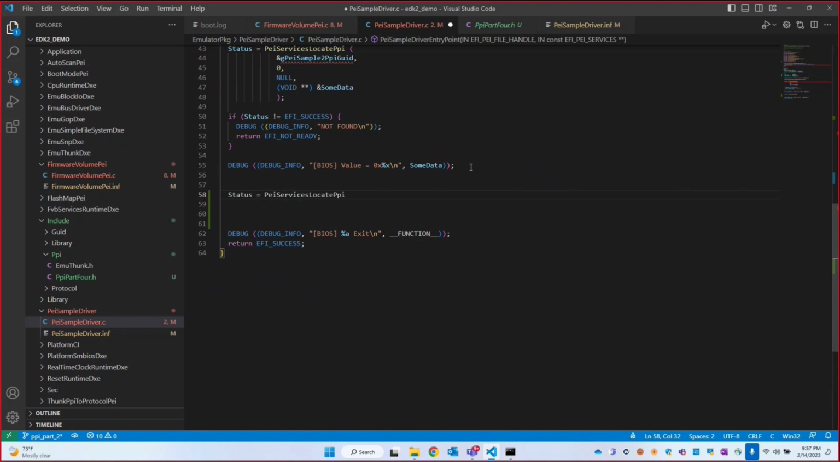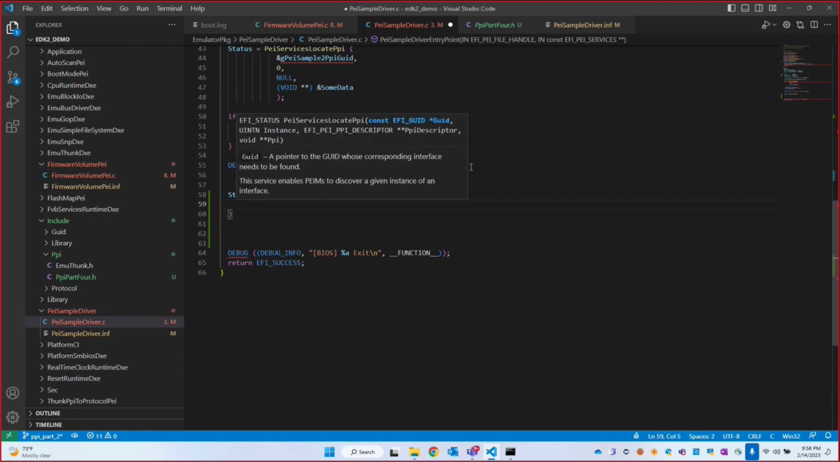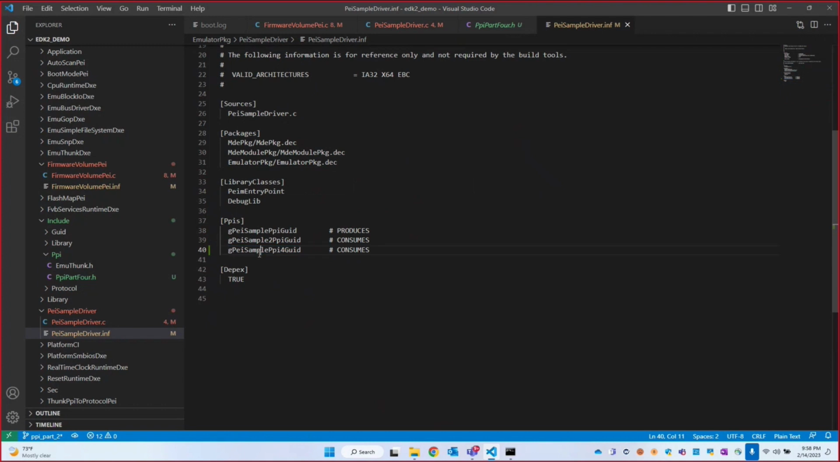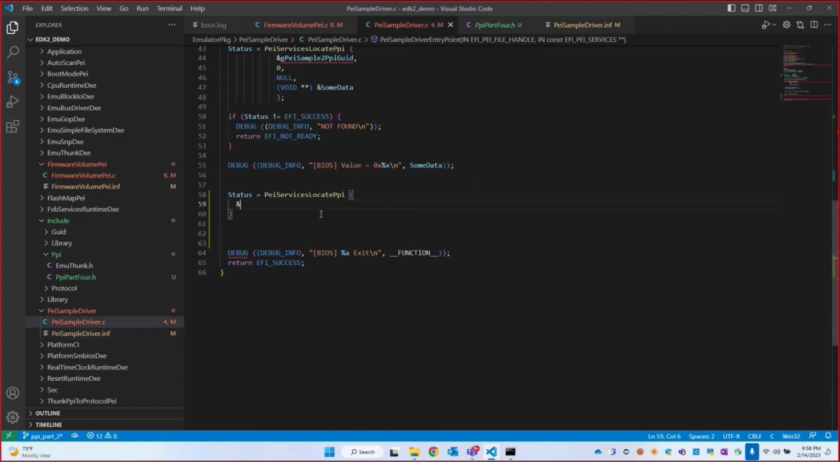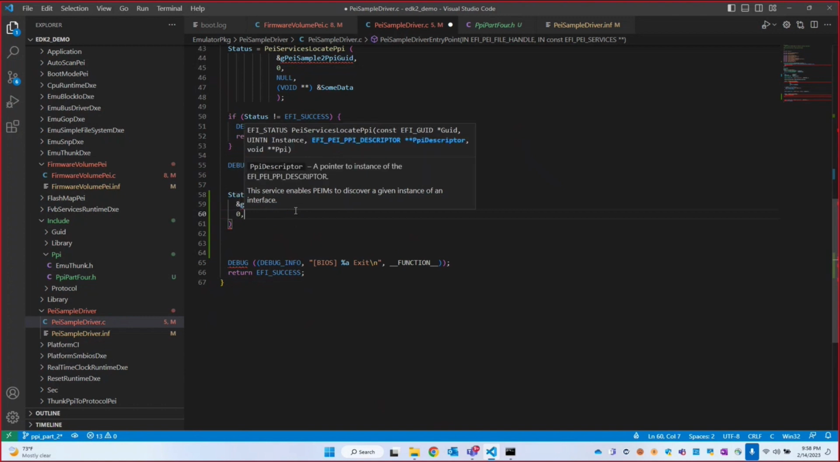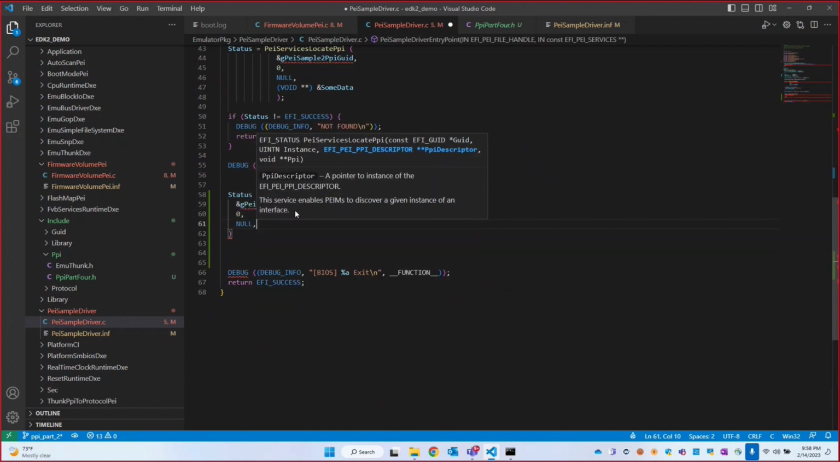locate PPI. So for this locate PPI, the first argument is what I have to locate. I have to locate an interface. So how is that interface going to be located? With the help of the GUID. So I have to provide the GUID name. The GUID name is coming from here. So I'm going to provide the address of the GUID, and then the zero flag and then the null pointer.